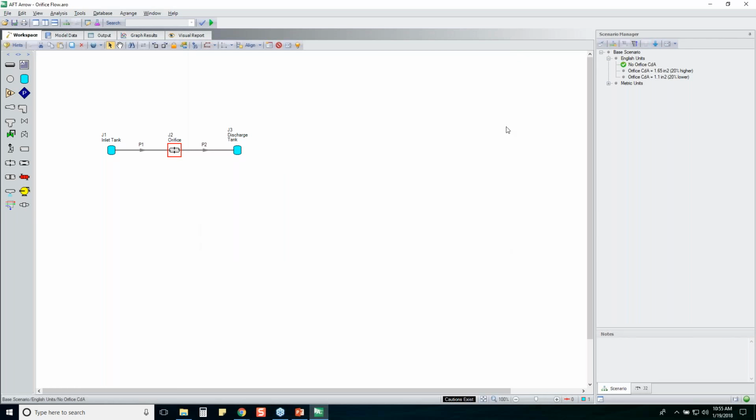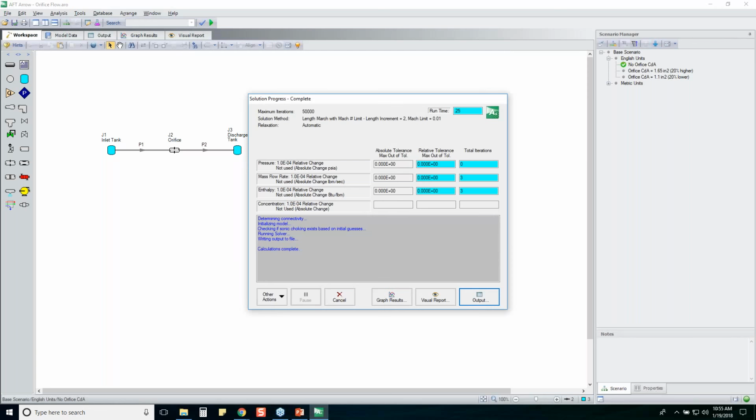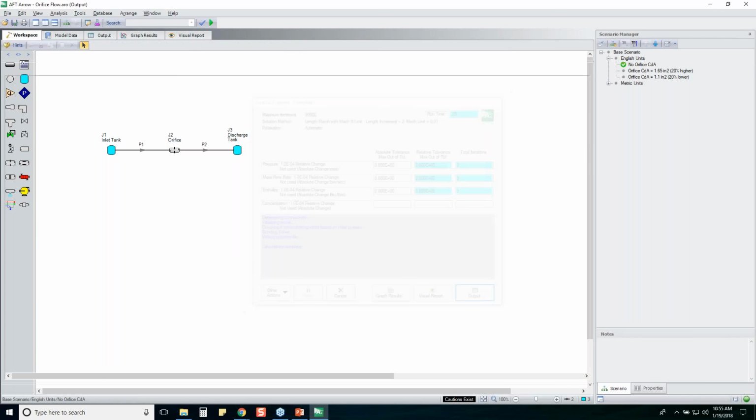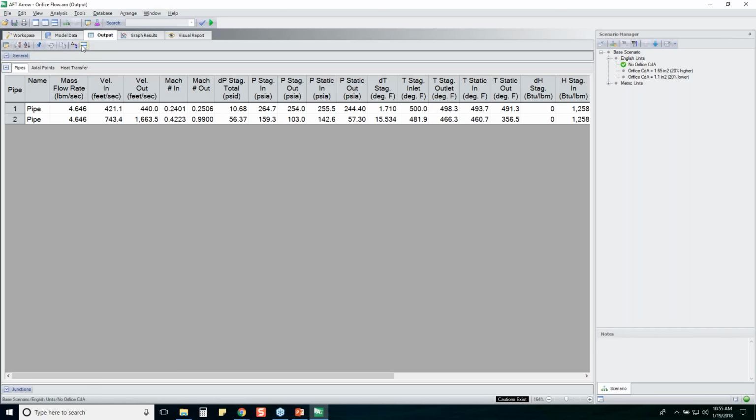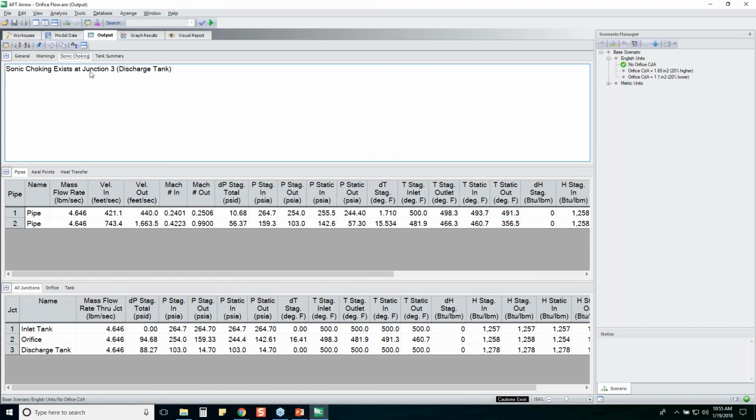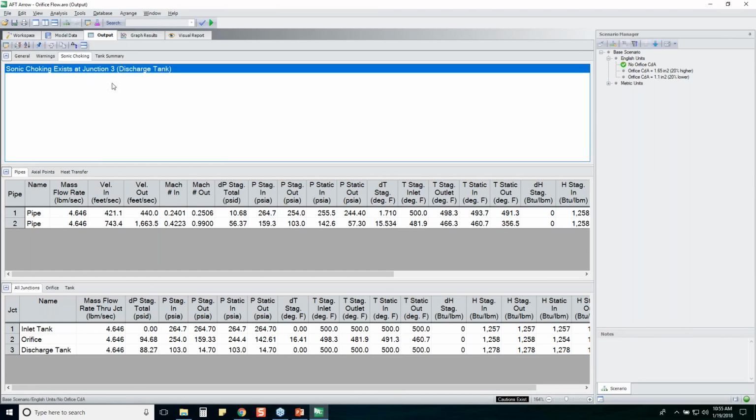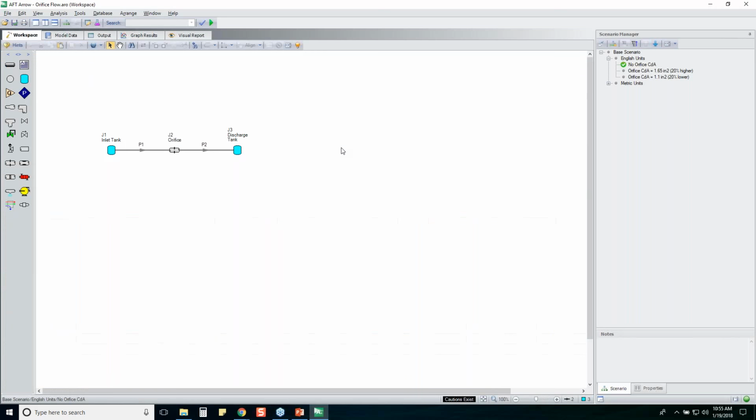With no CDA, we're going to see whether we're sonically choked. So I run the model here. I can look at the sonic choking tab. I do have sonic choking, but it's not at the orifice. The sonic choking is happening right here, as you're discharging into the very large tank. So at your orifice, there's no sonic choking.